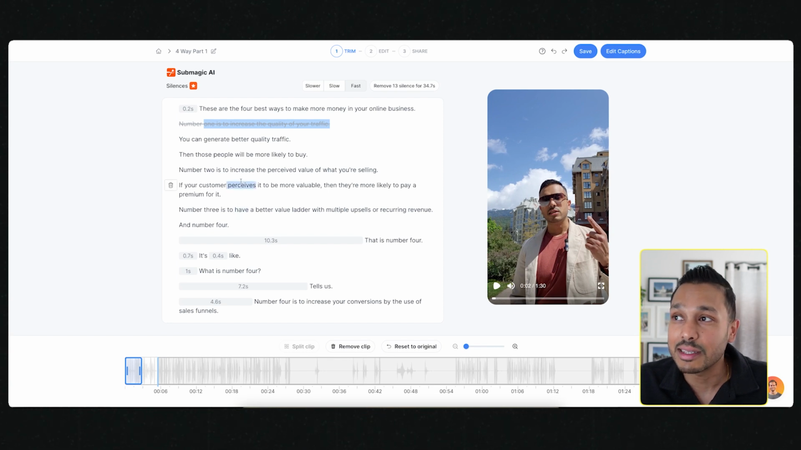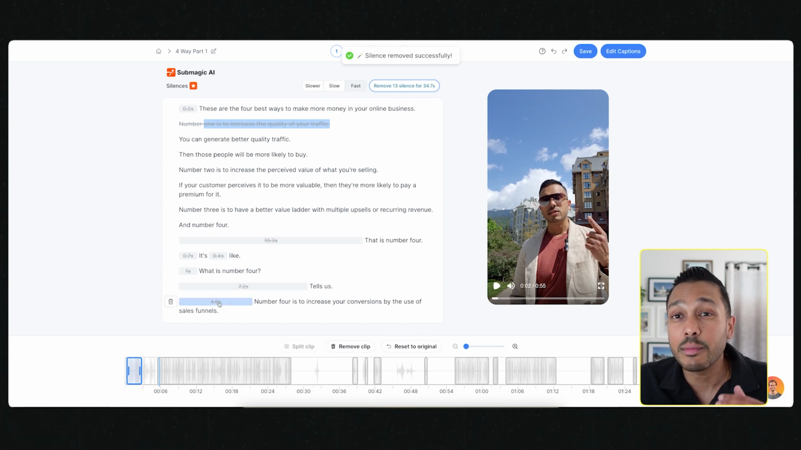It's honestly amazing. In fact, if you hit remove silence, then it will actually take these long pauses and just remove them for you with one click. So that's how Submagic makes editing your videos and getting them ready to add captions way easier.